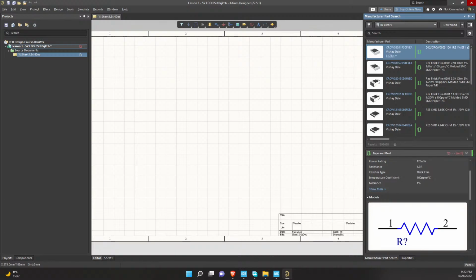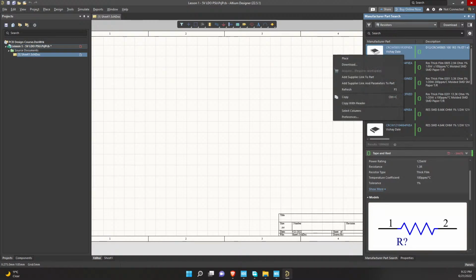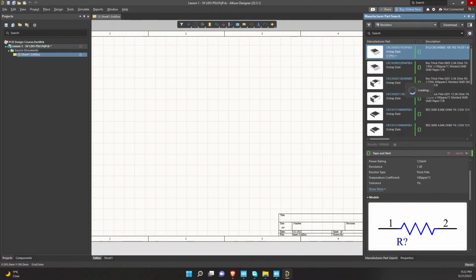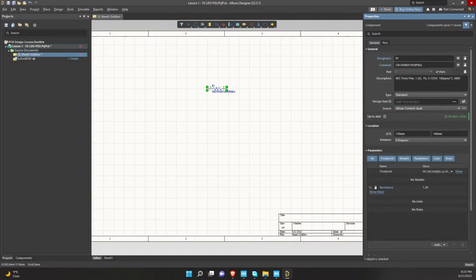Because this is a library provided by Altium, I'm just going to right click on it and say place. It's going to download it. Once it's done downloading, let's give it a minute. And there we go. It places it for us. There we go. Now this is what I need. I'm going to close that.